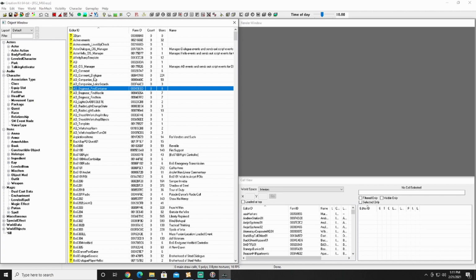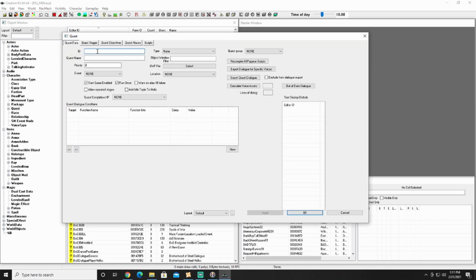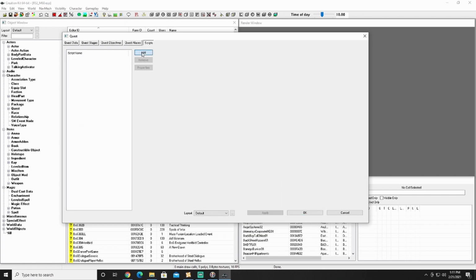You're going to go to quests, and here in quest, you're going to right click and click new. You're then going to name it whatever you want. I'm just calling it RS2 M60 for the sake of simplicity, and underscore LLI, level list injection. From that point, click on scripts, click add.